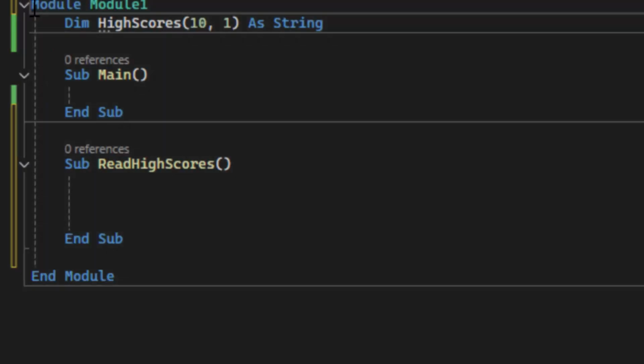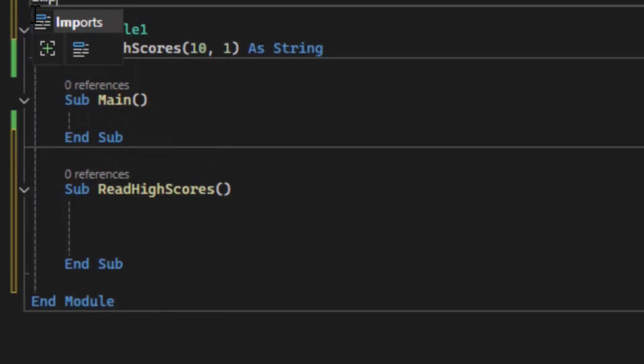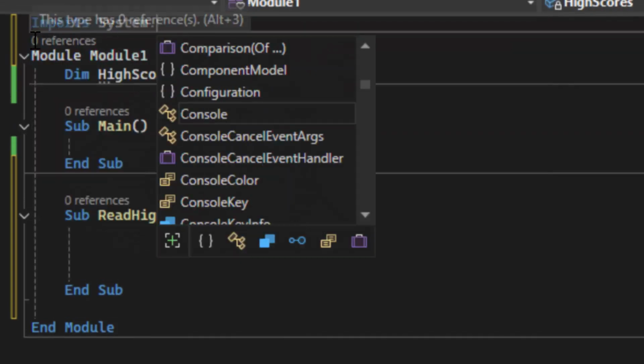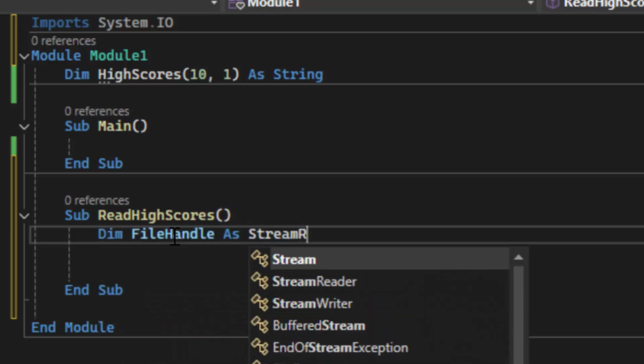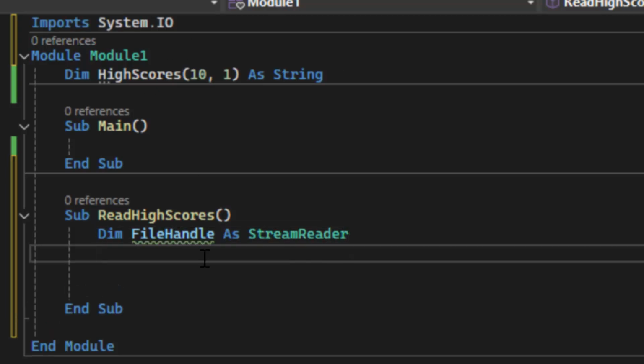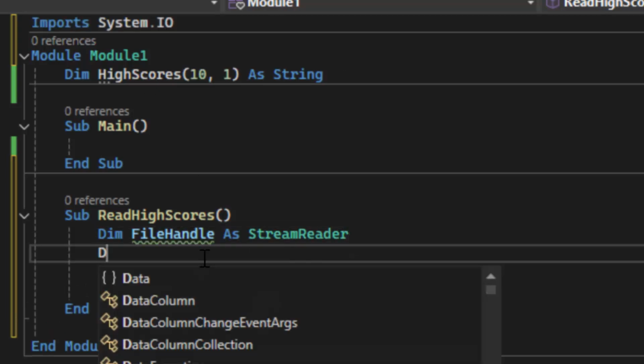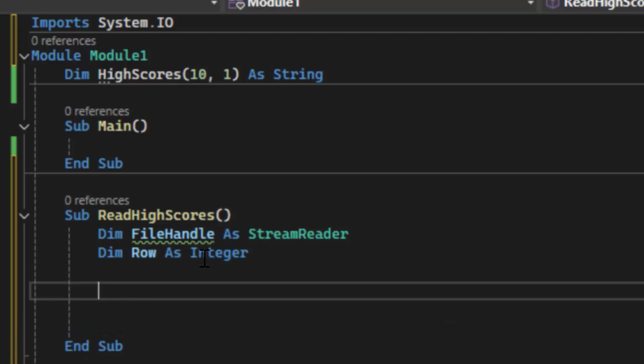Now I need to go to the very top here. I'm going to import System.IO. That is so I can do this part right here, dimensionalize a file handle as a StreamReader. That's why I import System.IO. Not only do we need a file handle, we also need row as an integer. We're not using a for loop here. We're going to be using a post-conditional loop. Now, you could use a pre-conditional loop. If it works, Cambridge will give you points. But because our loop is going to run at least once, it's most appropriate to use a post-conditional loop.